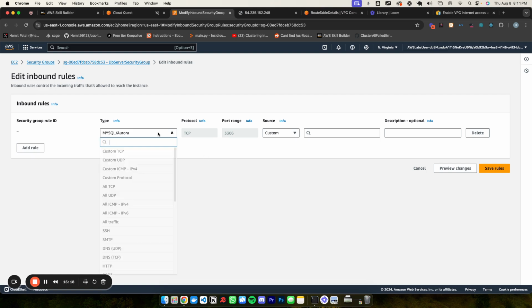So by adding this type, we're just telling the security group or firewall that if there are any database servers, specifically MySQL and Aurora, which is an AWS service, or any resource that matches that type, this rule applies to them. Okay, and then within source, this is where we can specify what network is allowed.